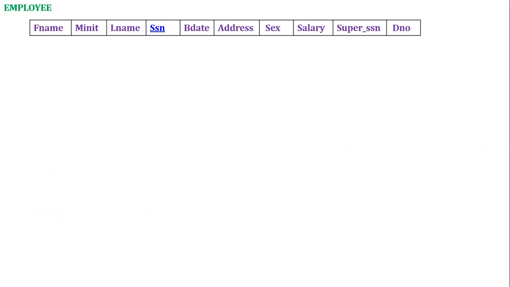So, the simple technique. I'll start with the basics and we'll see how to add the constraints, how to add primary key and foreign key. We'll learn step by step. Now, to create this table, first what we need to do is use the keyword CREATE TABLE.